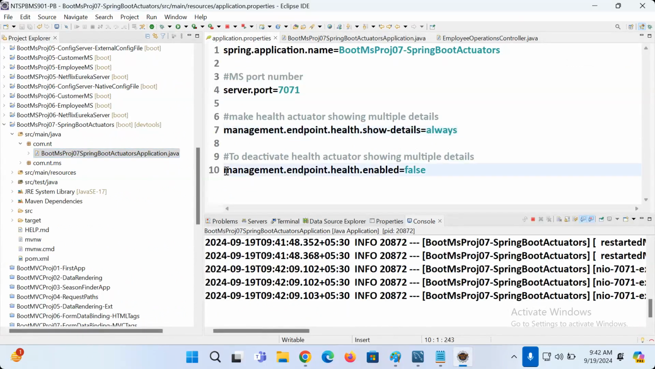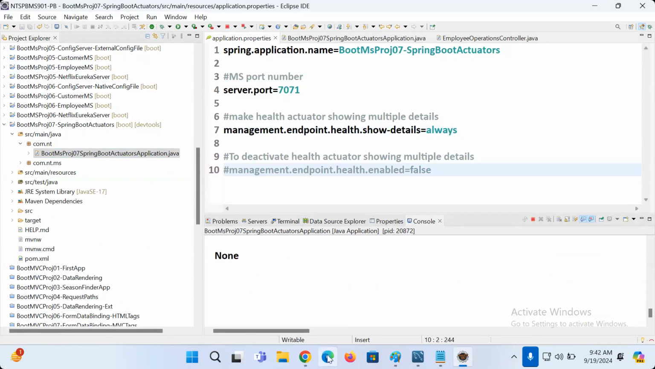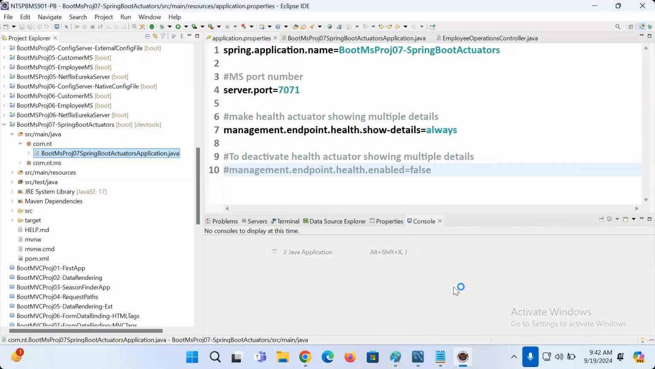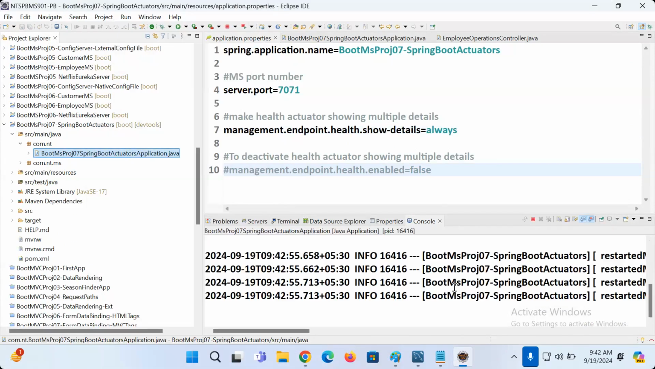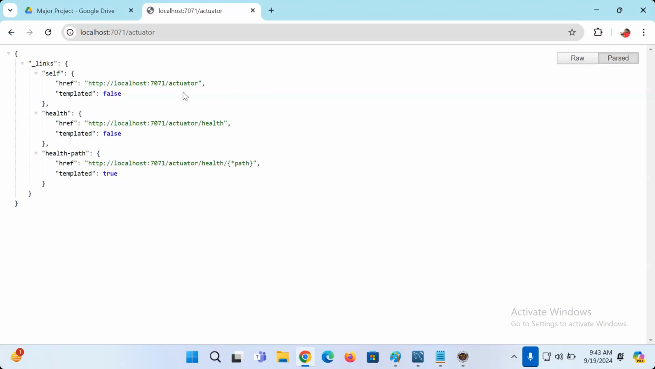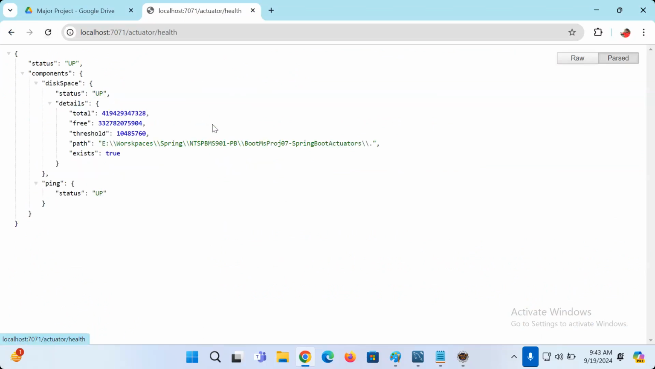Okay, how to enable it? Set enabled to true, or you can comment it out. The default value is true only. I hope the changes will be taken automatically because we have got this DevTools, guys. Dev tool is there, right? Run as a Java application. Say refresh. Actuator, here is my health.